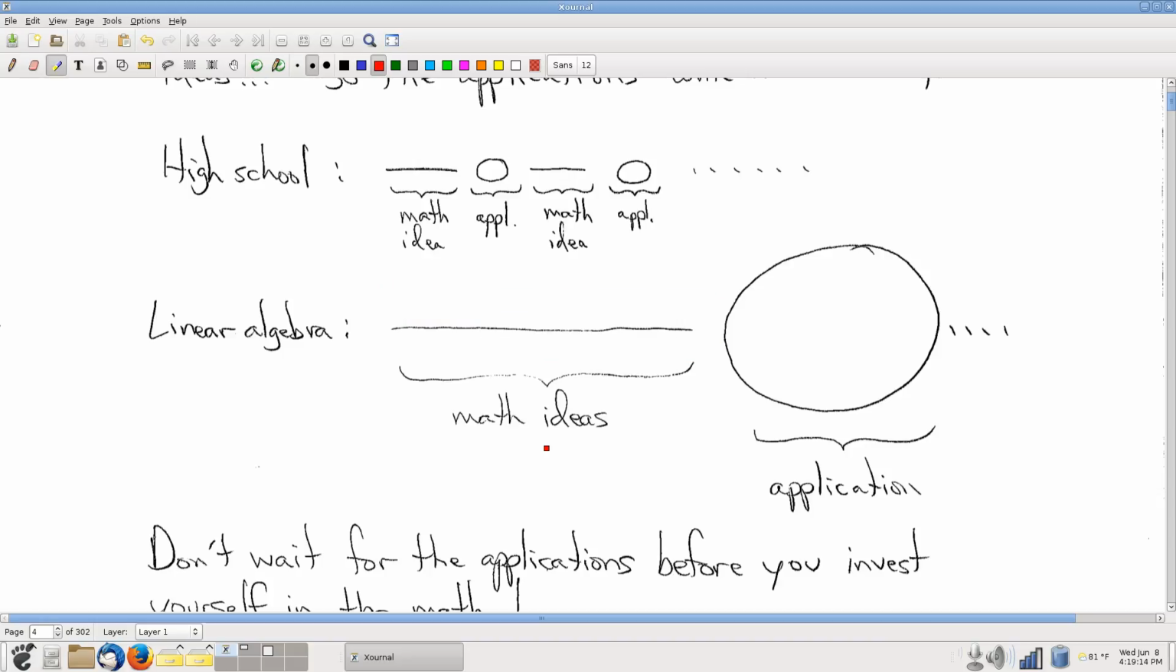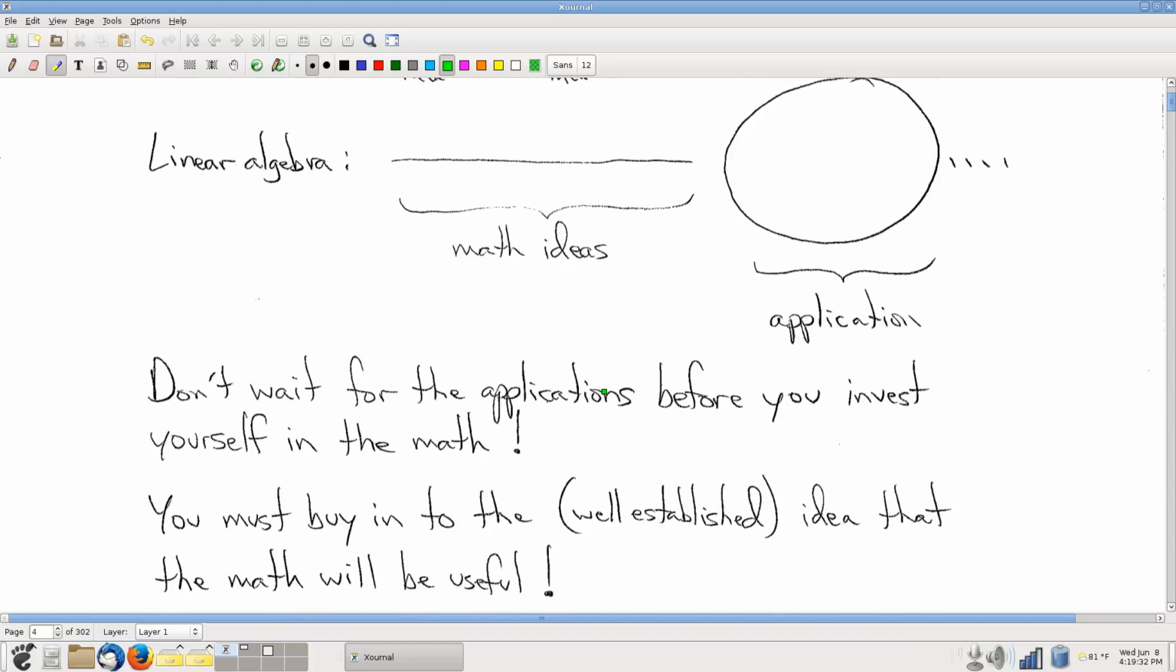So much better to go into this with a positive point of view instead of waiting to be persuaded after the fact. Unfortunately, the persuasion does have to come after the fact. So I encourage students to, like I say, buy in to this in advance.